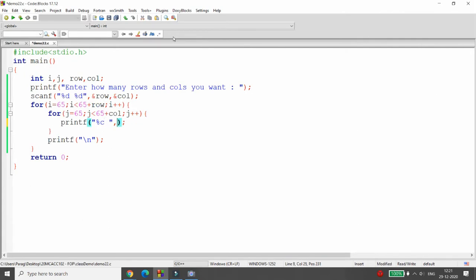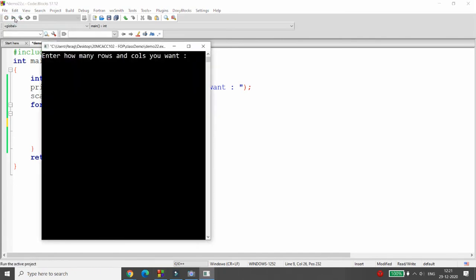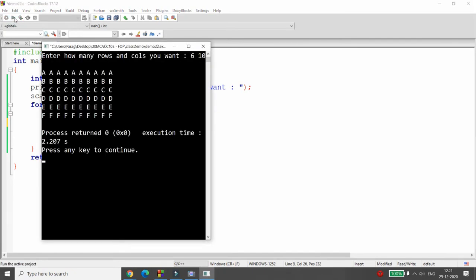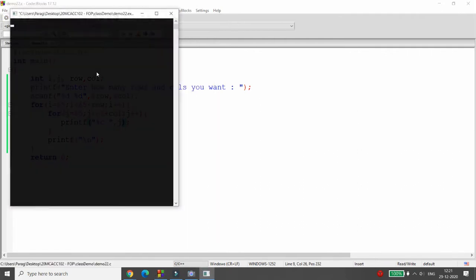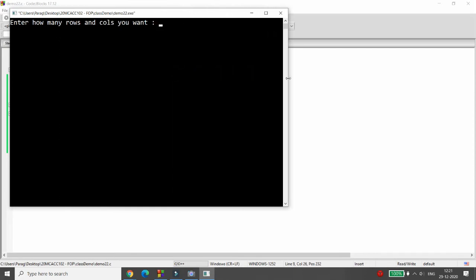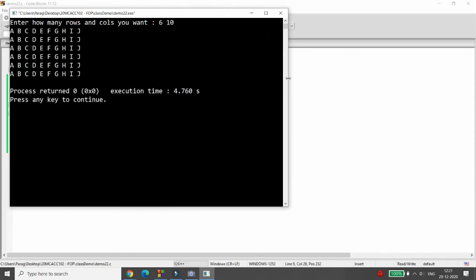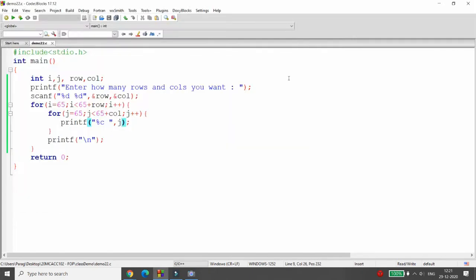Instead of i, suppose I say j, then what happened? My earlier output is like this, but if I print j, then it will print A, B, C, D, E, F, G like this. So whenever you print j, then your column value will be displayed. So your column value is A to J, A to J, A to J. So the magic is what? Here you can print a digit, here you can print a character, and here you can print A, B, C, D if it is required, or any character you can print over here.